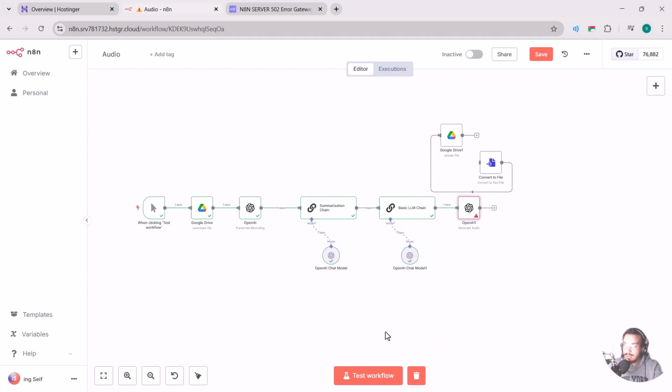Let's go back and test our workflow. So the audio file is pulled from Google Drive, then it gets transcribed. The transcription is then summarized. The summary is then translated, and finally the translated version is converted into speech. Okay, it works perfectly. Now let's upload it to Google Drive.